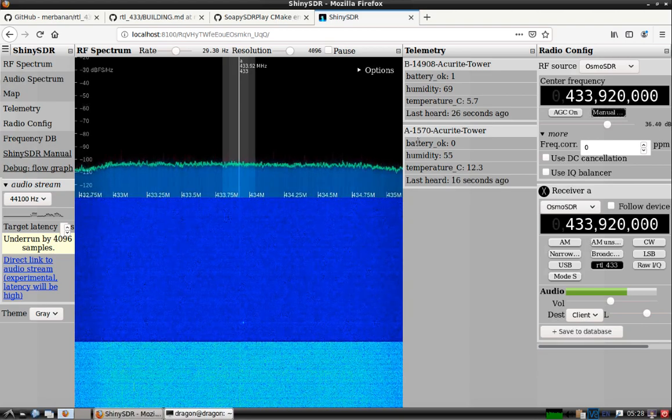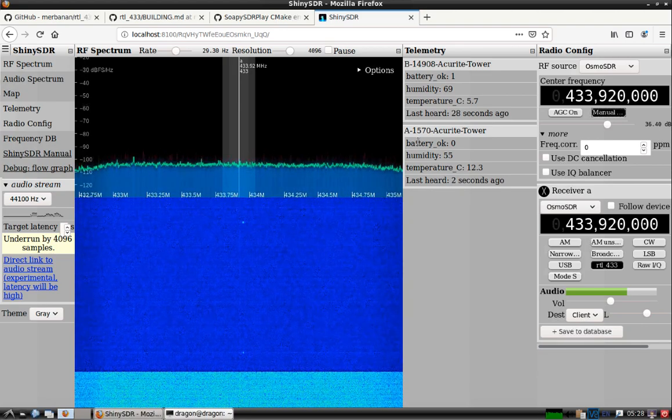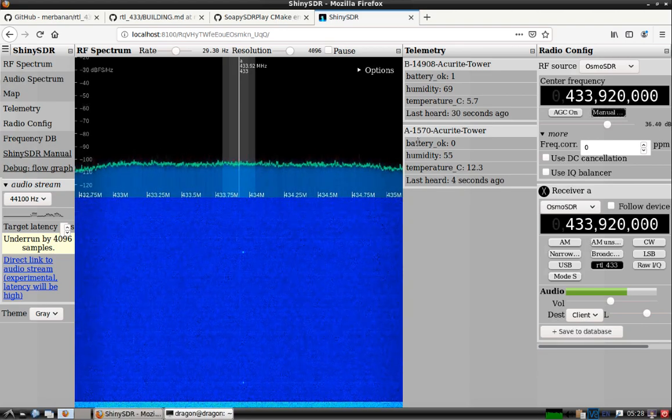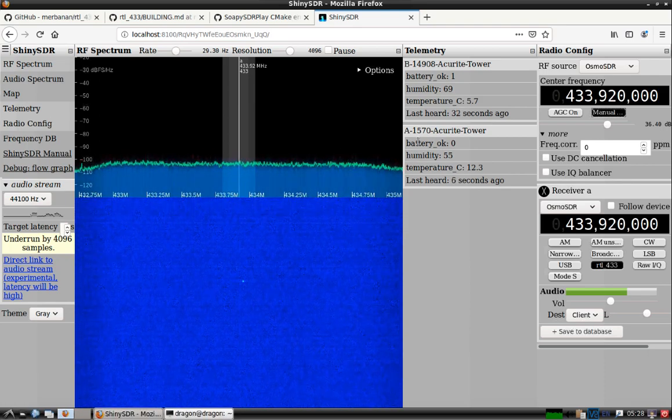And you can see now we're pulling in RTL-433 information on our SDR server. So you can, again, set this up to be accessed on a local LAN or through the internet with the proper port forwarding. And just one more feature you can add to ShinySDR.